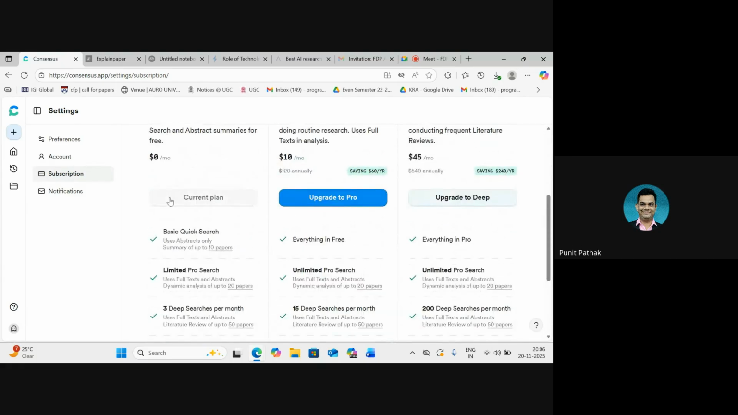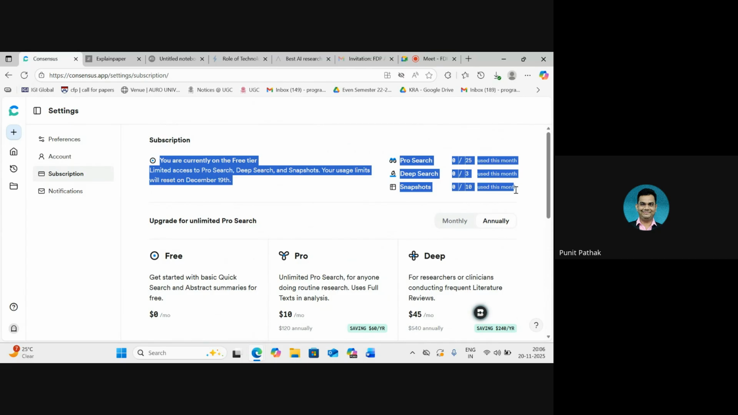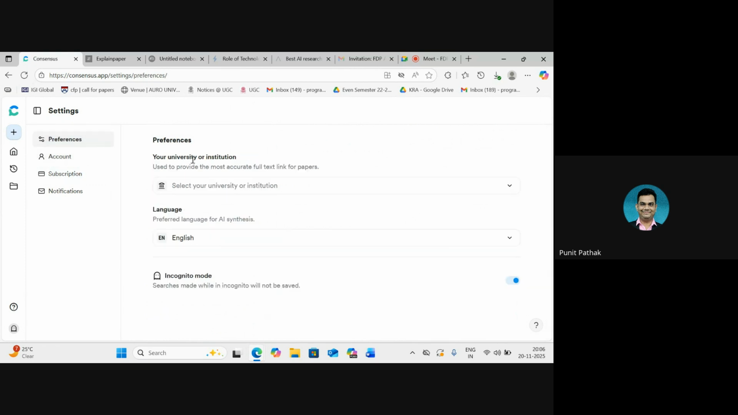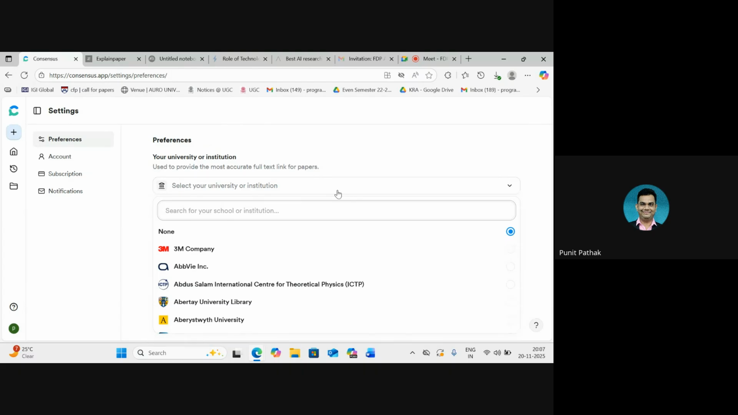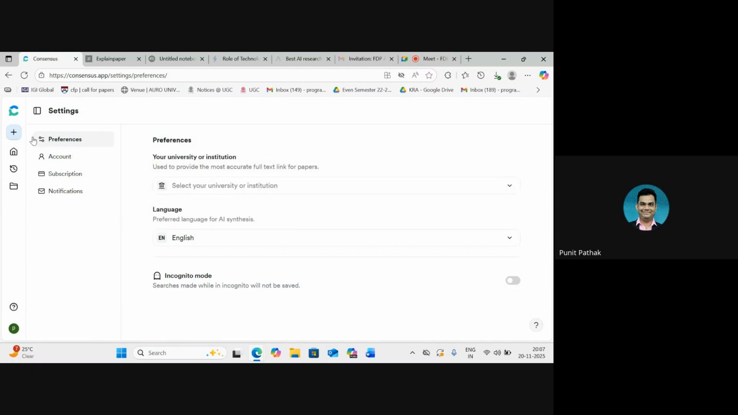And in this subscriptions tab, we get a snapshot of what we can do with the free version of the platform. This is the snapshot of the same right here. And this is on a month-to-month basis. It resets itself every 30 days. And then for preferences, we can choose to turn incognito mode on or off. We can add our institution if required, so that it can give us the most accurate links, is what it says. We can also change the language of the portal depending upon our flexibility and our preferred choice of language.